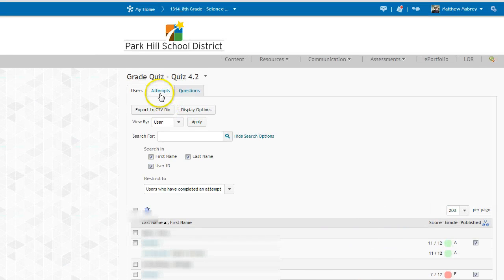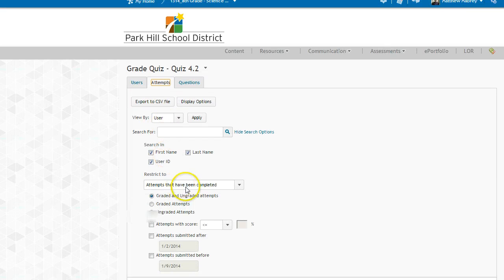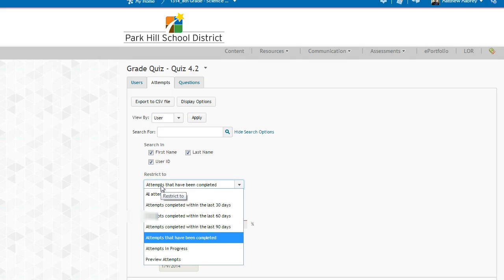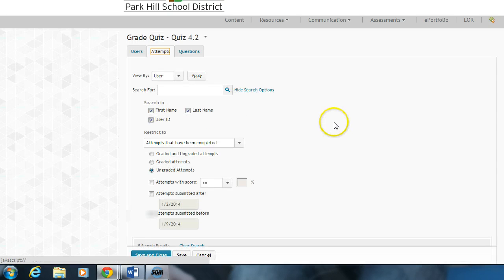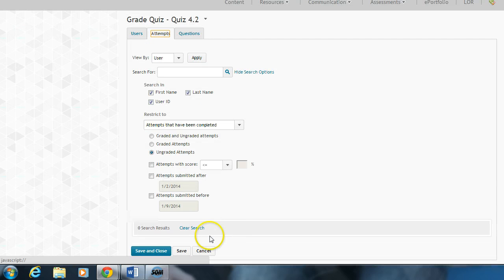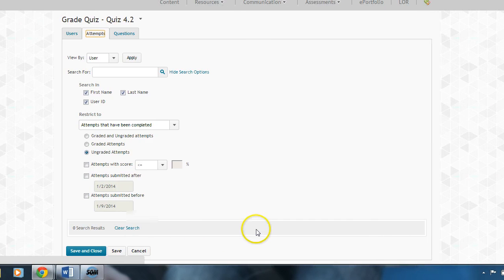What I do instead is I go to Attempts, and then I search for attempts that have been completed, and then I go to Ungraded Attempts. Now you would think you could just hit enter, but that's not true. What you want to do is click this magnifying glass with your left click, and now it searches. And you can see it says 0 search results. If I had any students whom I had not yet graded and published, they would show up here. And that is the easiest and best way to find those results.